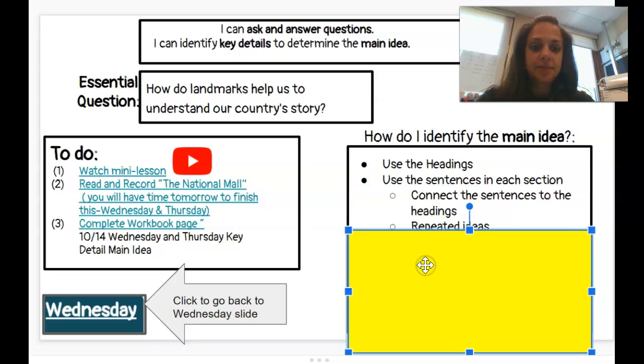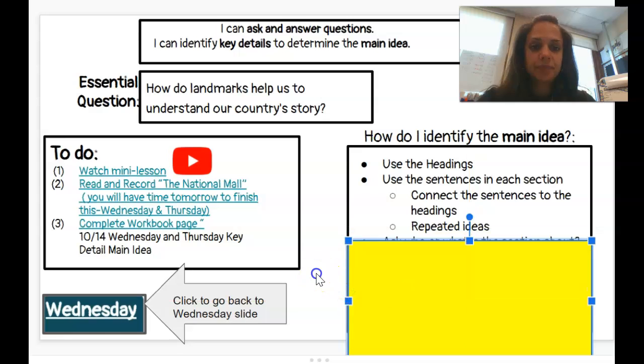Then, we can use the sentences in each section. We can connect the sentence to the heading, which is a clue to what that whole section is about. And also, there's going to be repeated ideas that connect to that heading.